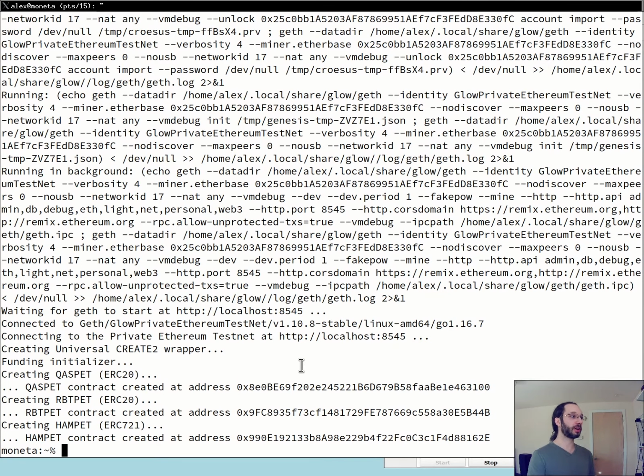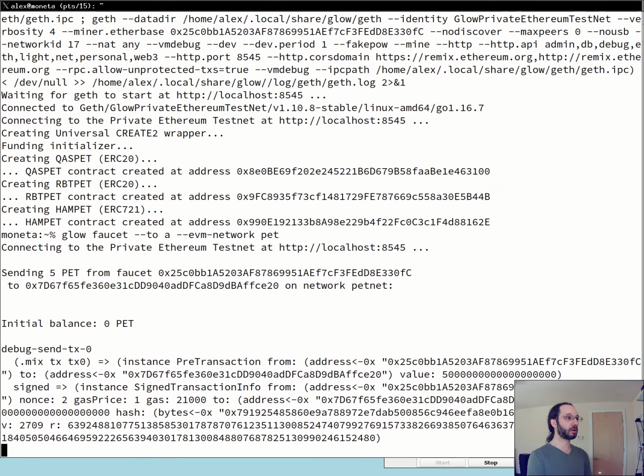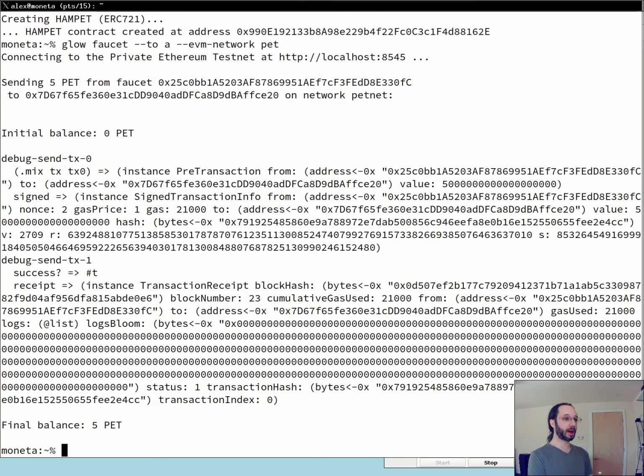Okay, so this is started up now, and now if I try the faucet command to the pet network, aha, it succeeds. So the final balance for this account is 5 pet. That's how much it requests by default. And you can see some details of the transaction here, but I'm not going to go into these.